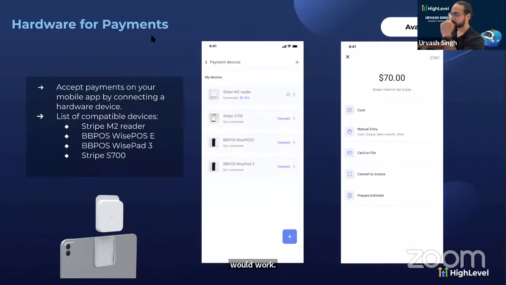Okay, so what's in store for now? Over the next 2 months, and by 2 months, I mean the remainder of August as well as September in its entirety, we are shipping out some of the most demanded features. So one is hardware setup for payments.